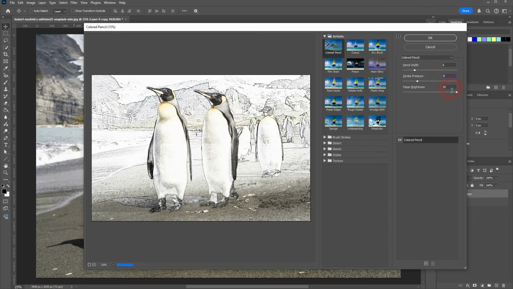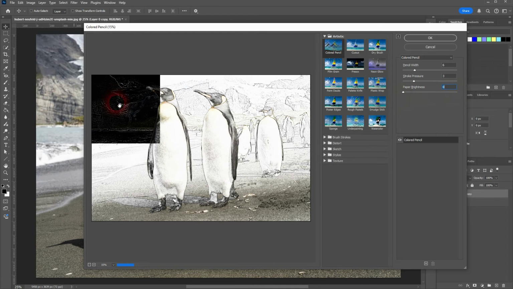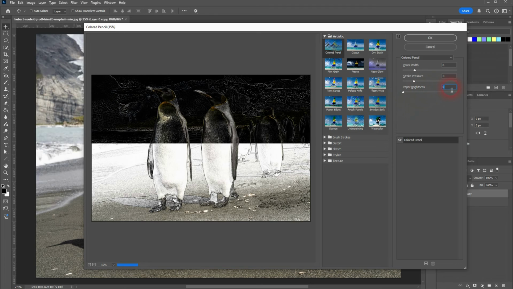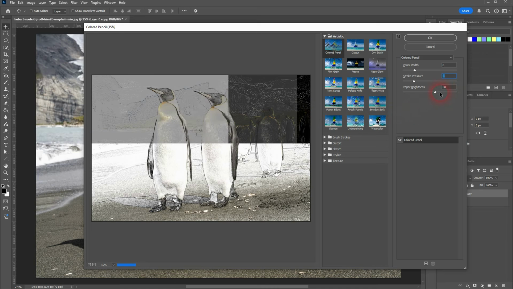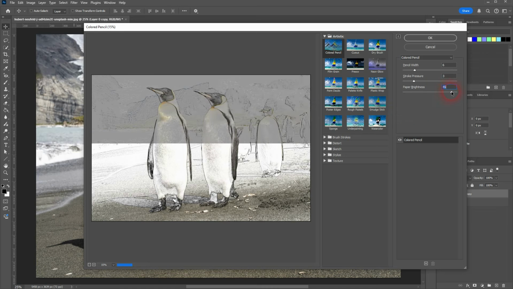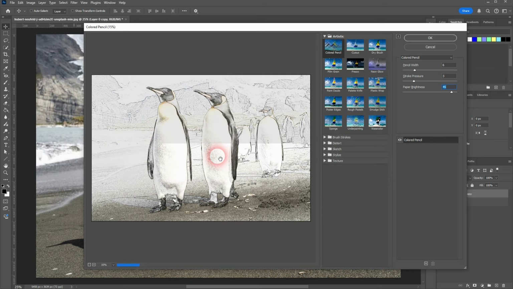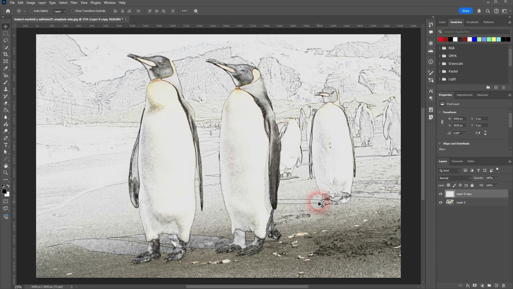And finally, the paper brightness is then for the background color. So how bright or dark should it be? I'm gonna go very high here, so let me go to the max of 50. And then just simply confirm we are okay.